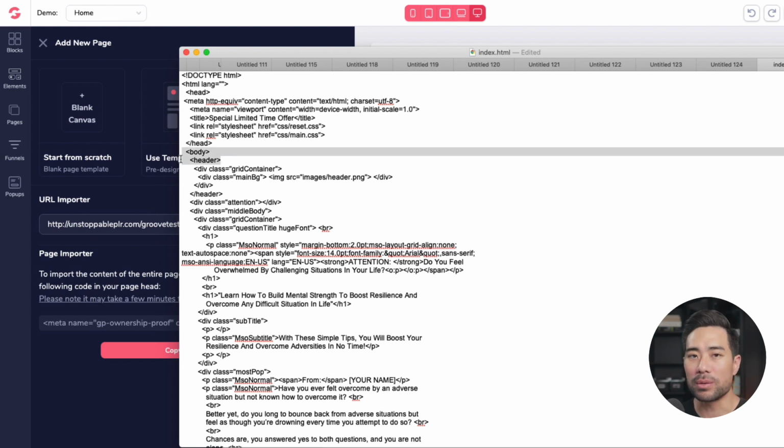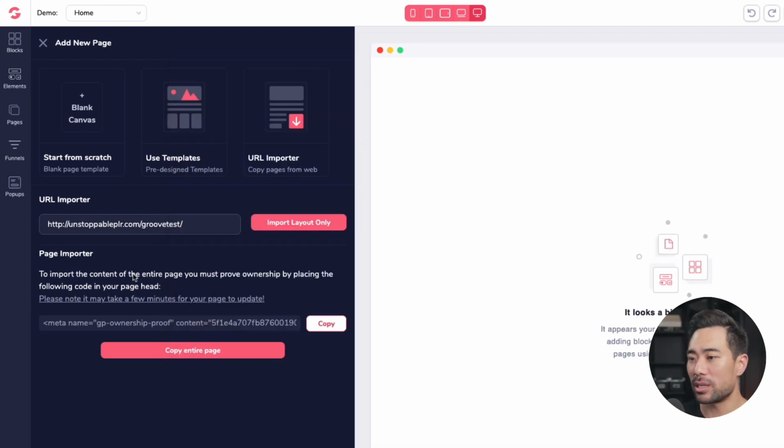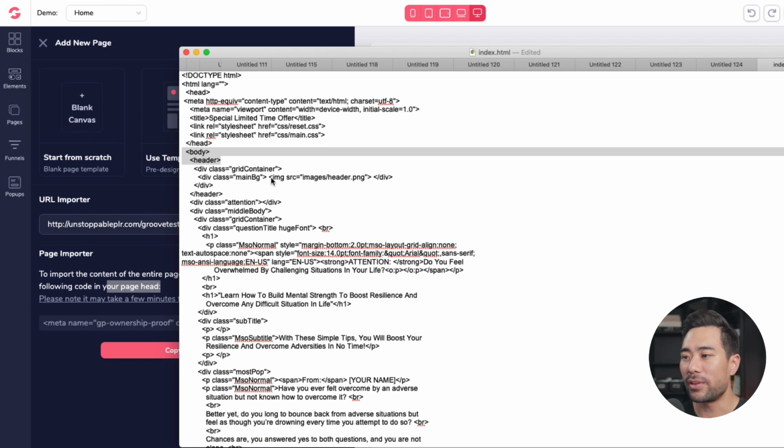Now, if you are trying to import, let's say, a WordPress page, then you will need to insert it where the header section is. It says here, page head, so place the following code in your page head. If you are using a WordPress site, then you can still import it, but you do need to insert the code between the header tags. It really depends what theme you're using. If you find that difficult, then simply add a plugin.